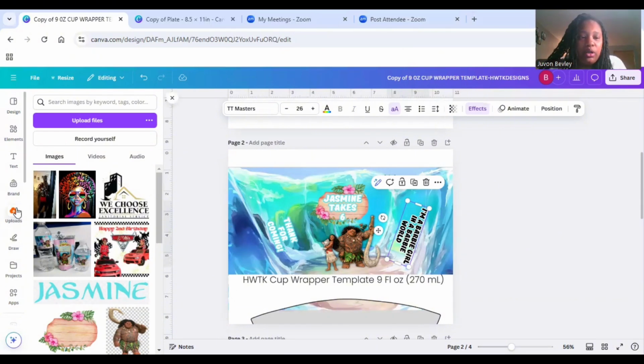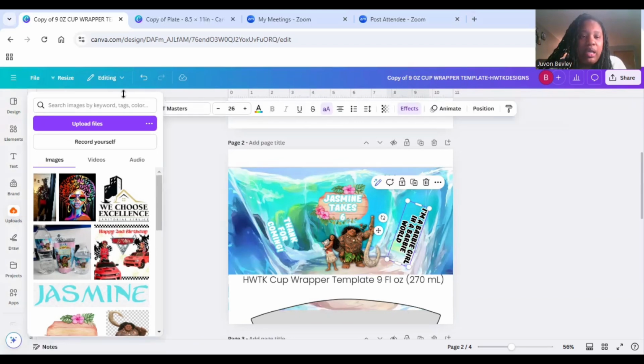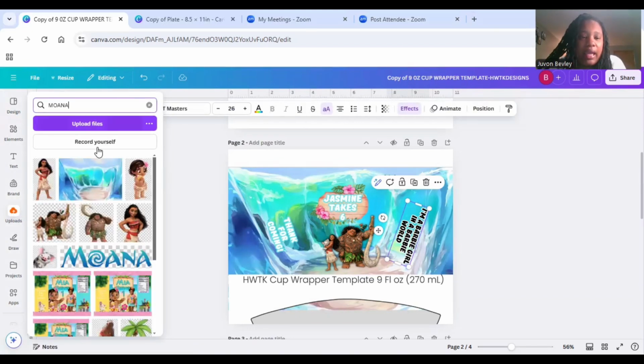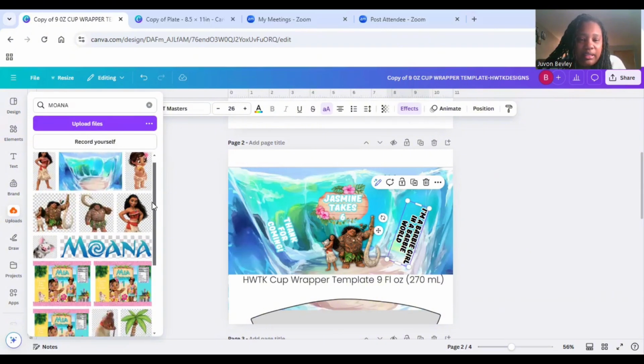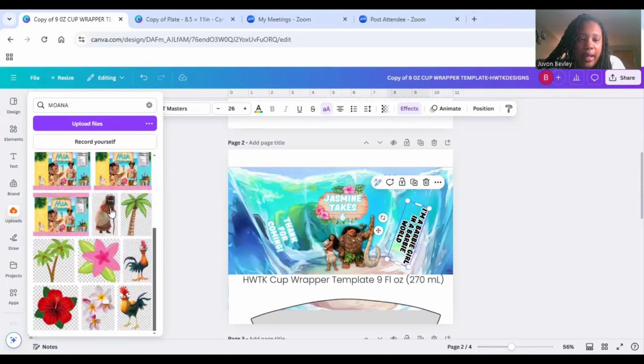So I am going to go to my uploads again. I am going to put in Moana. And then let's see. I can either add Moana herself, or I do have a cute picture here of the grandmother. Let's go ahead and add the grandmother. I feel like the grandmother in the first Moana movie was very, very significant because she pretty much helped Moana go out and gave her courage to sail the ocean. Okay.